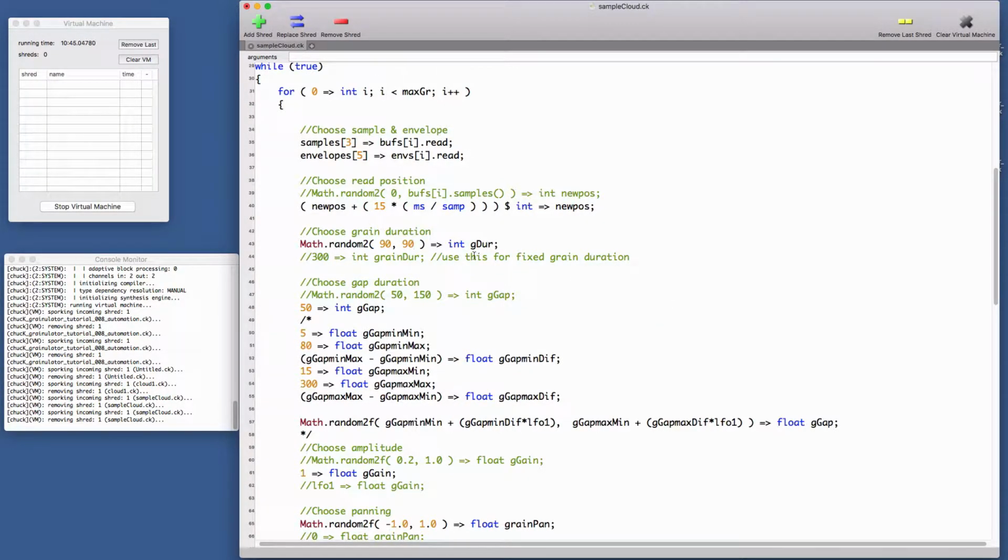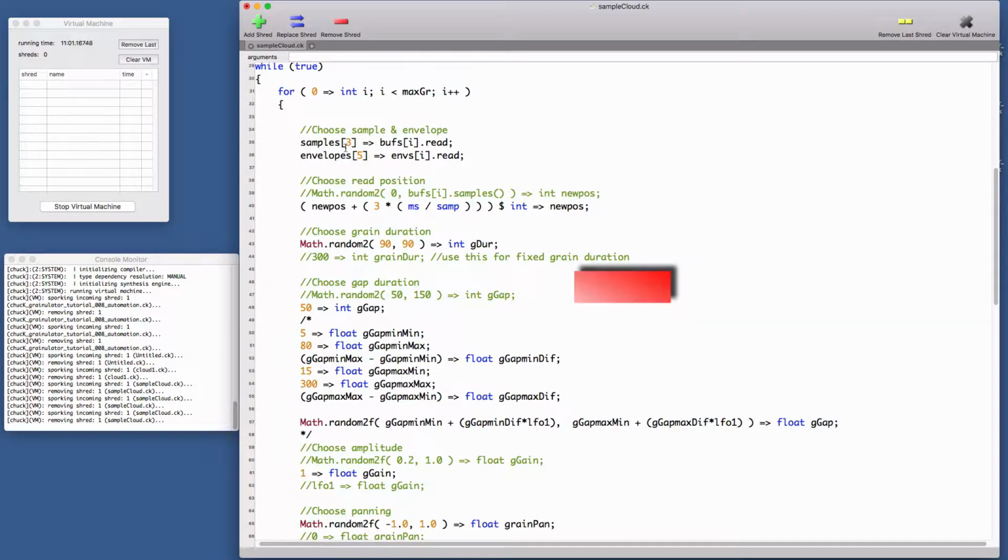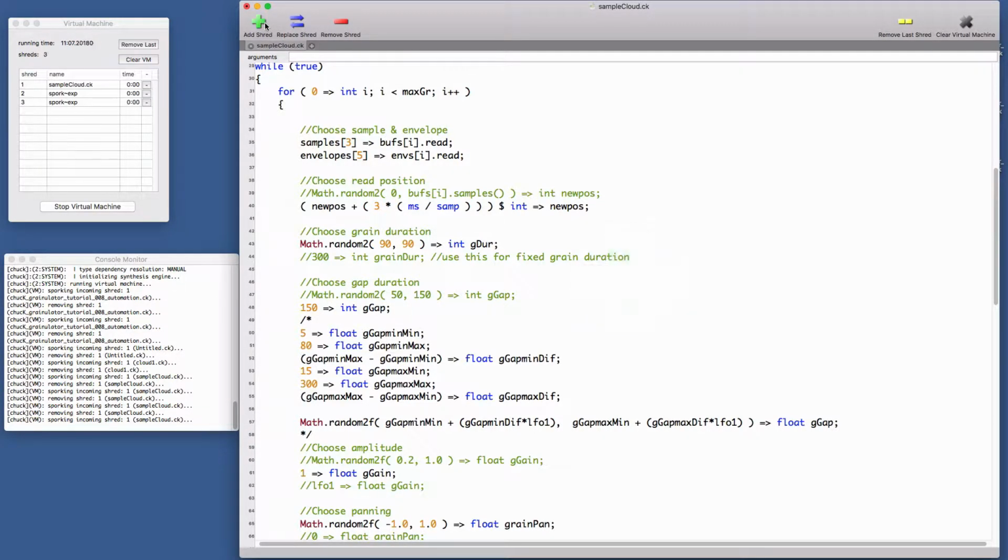Okay, so it has a nice attack at the beginning. Let's move it forward much slower. Let's see, 3 milliseconds. Let's see. And let's see what happens when we increase the gap. Let's do 150. Let's see what that sounds like.